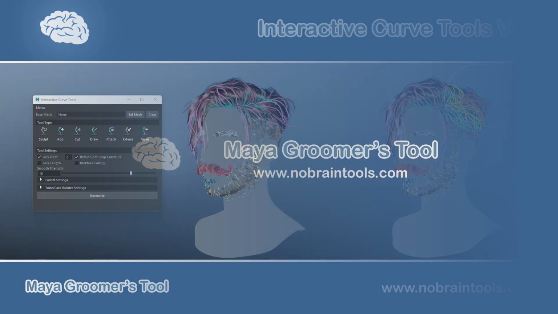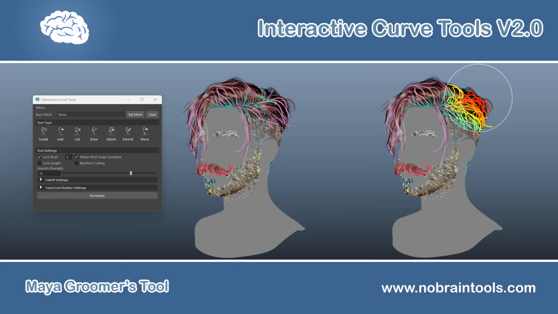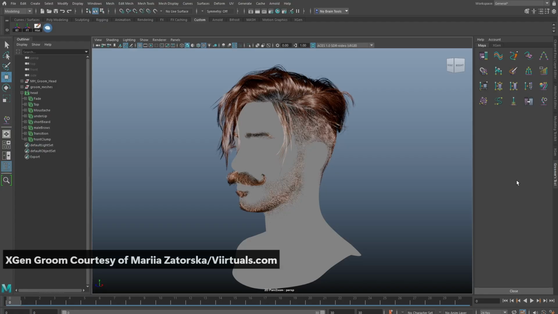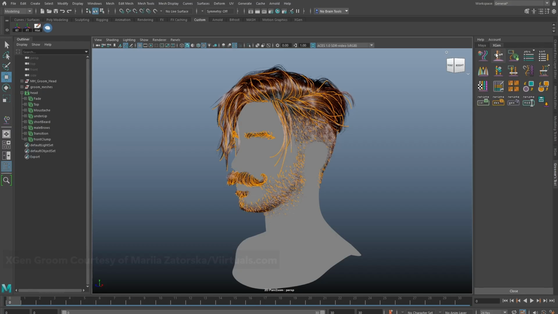In this video, we will be going over the updates for our interactive curve tools. Let's convert curves from a XGen Groom. If we go to the XGen tab, we can see that all the existing guides are ready to convert.